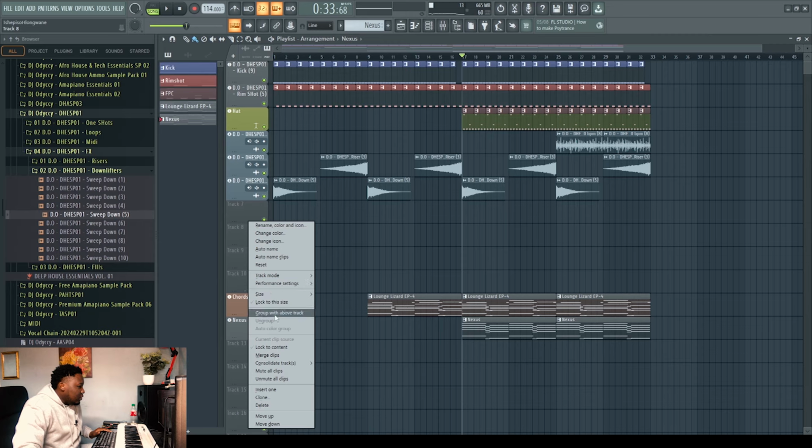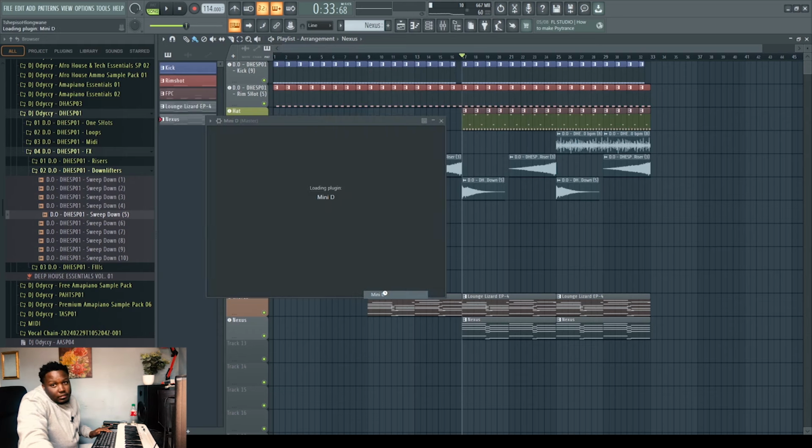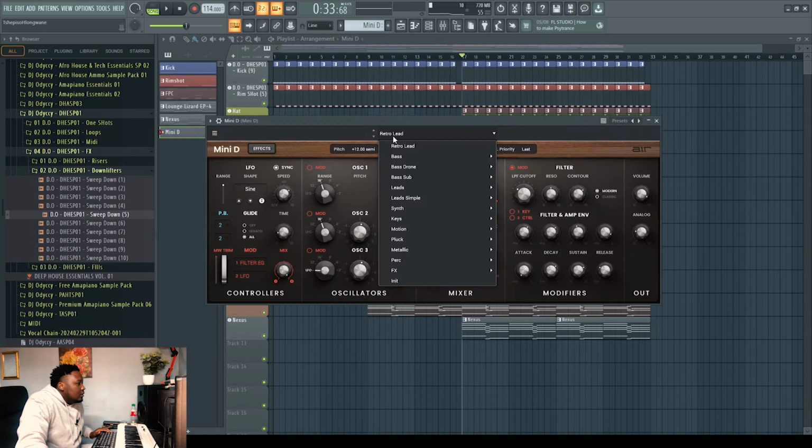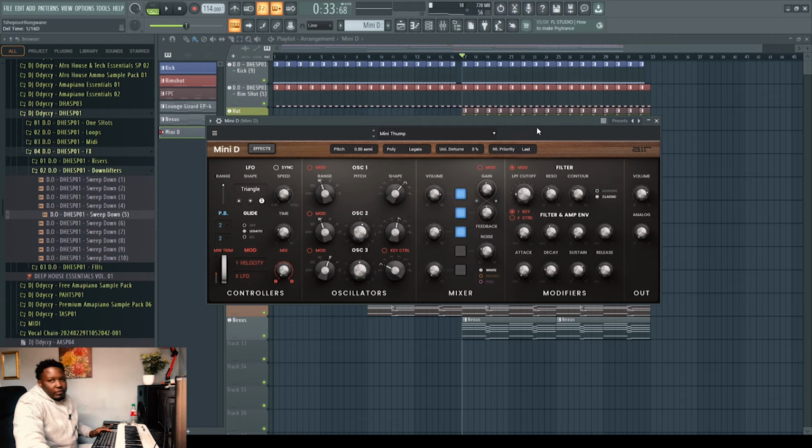And then from here, I feel like maybe we need a bassline. So I'm going to try putting instrument, and then let's add MIDI. And then we find a nice bass. For now, I'm a fan of this mini thump.